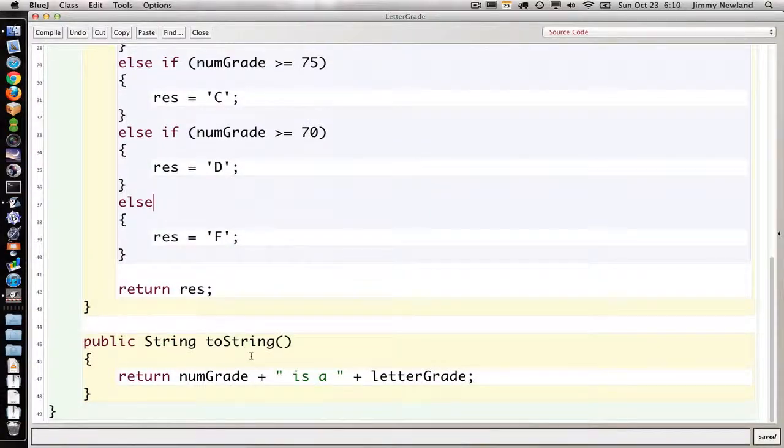Okay, so let's look at the toString. This isn't terribly complicated. This is very similar to what we've been doing in all the other labs. All I really am doing here with my toString is saying what the number grade is, and then the string is A, and what the letter grade. So 85 is A, B. Yes, I realize the grammar's bad.